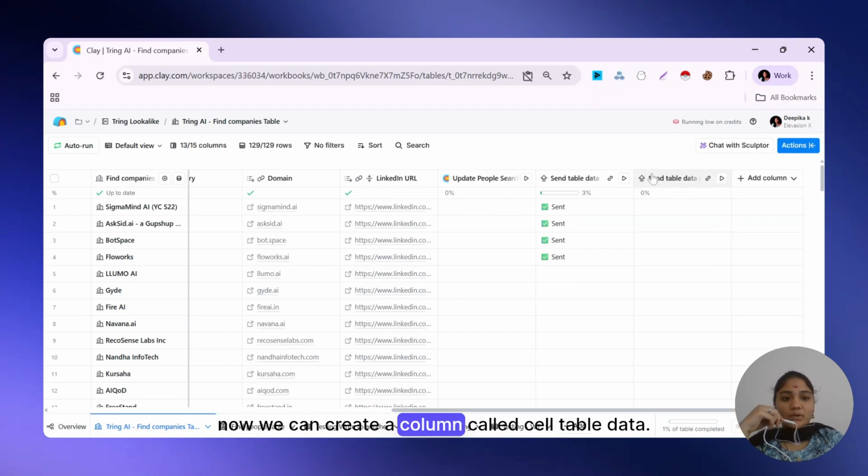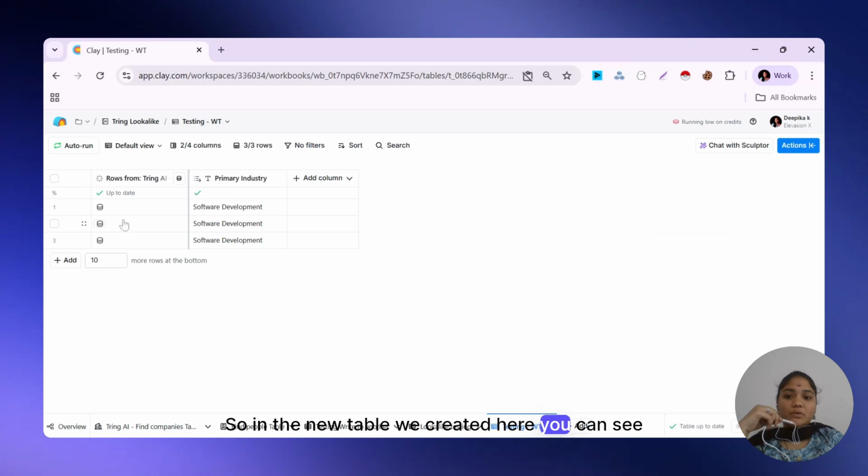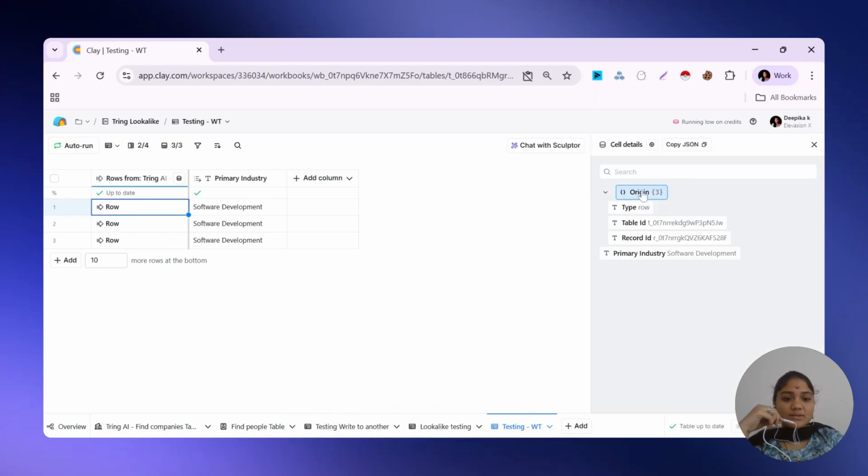Now we can create a column called send table data. I'm clicking send. In the new table we created, you can see the primary industry, software development. This is the information we pulled from the main table, the Ring AI Find Companies table. So this is how write to another table works. If you don't have any specific information and you just need to pull data from one main table to another new table, you can use write to another table.